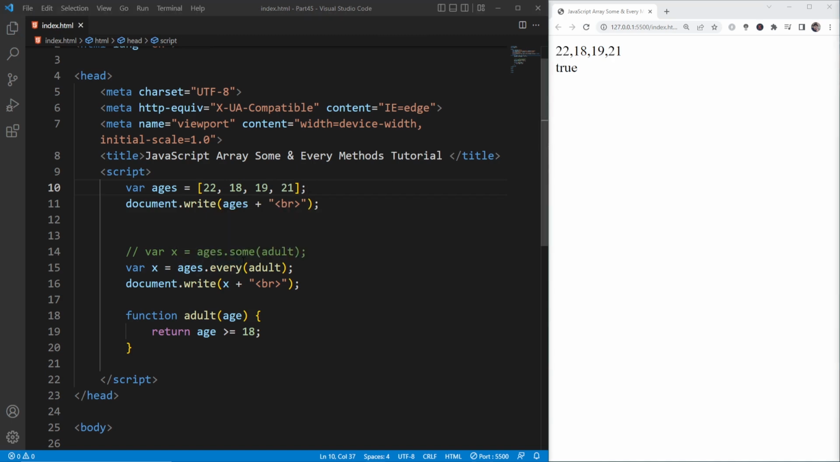This function also checks all the values one by one. But if any of the values does not match this condition, it's going to return false. But in our previous method, if one of the values matches this condition, in that case, it's going to return true. So this is the basic difference between the some and every functions. So I hope now it's clear for you.